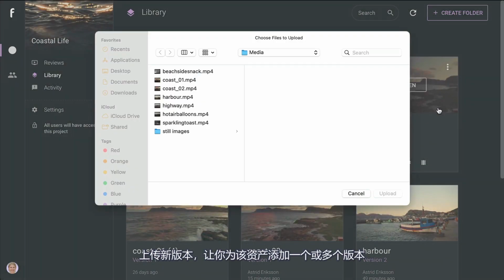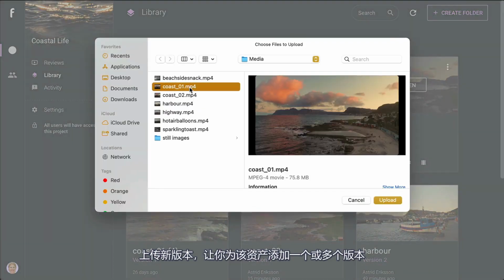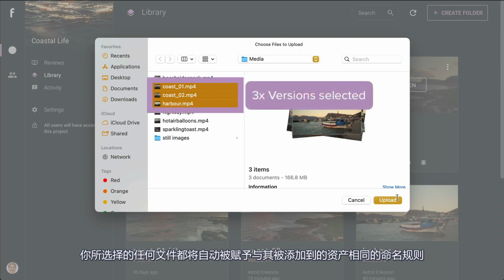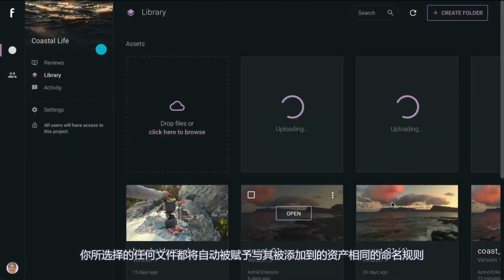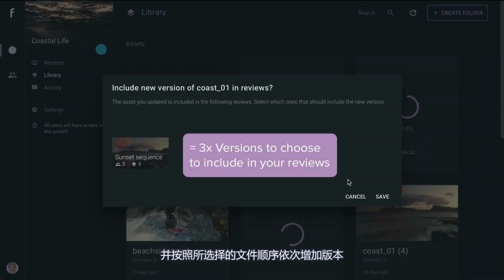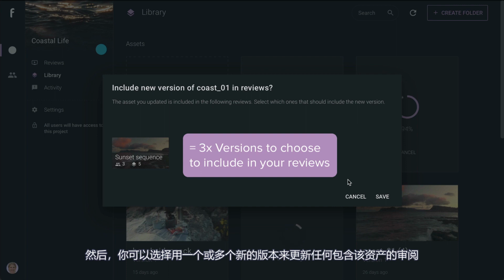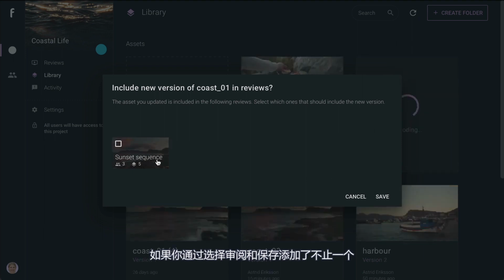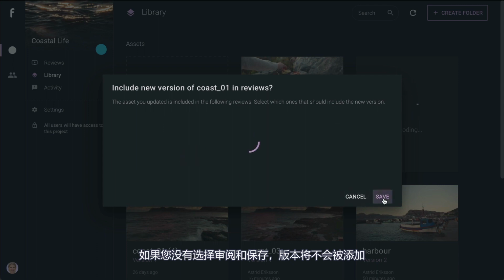Upload New Version lets you add one or many versions to that asset. Any file you select will automatically be given the same naming convention as the asset it's being added to, and versioned up sequentially in the file order selected. You can then choose to update any review containing that asset with a new version or versions if you added more than one, by selecting the review and saving. If you don't select the review and save, the versions will not be added.